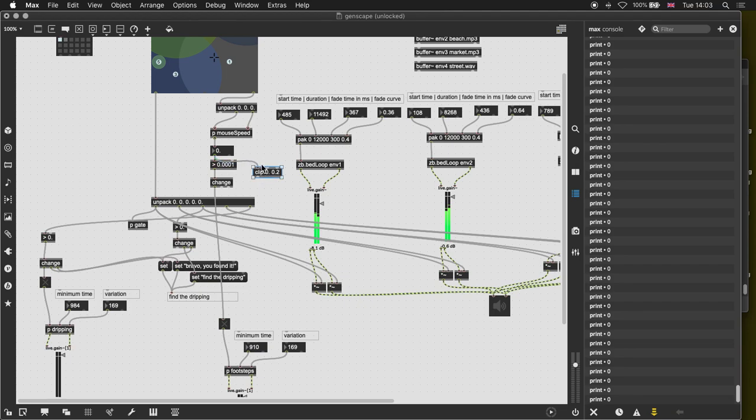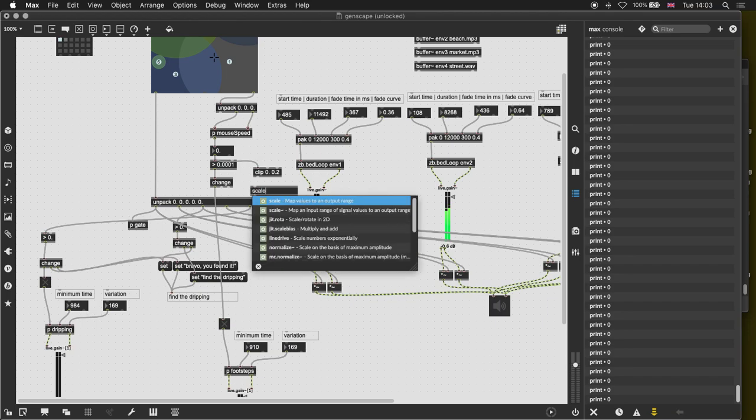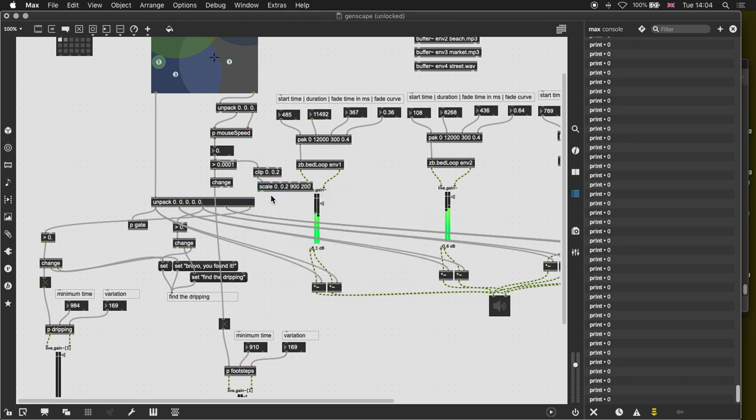So I clip that. And then what I've said is that the fastest thing will be 200 and the slowest thing will be 900. So the easy thing to do here is scale. So 0 to 0.2 is the input, and then the output will be for the lowest value 900 and for the highest value 200. Okay, so let's look at that. So if I'm very slow, that's that, and if I speed up, it goes to 200 and then slows down again. Okay, so that's looking good.